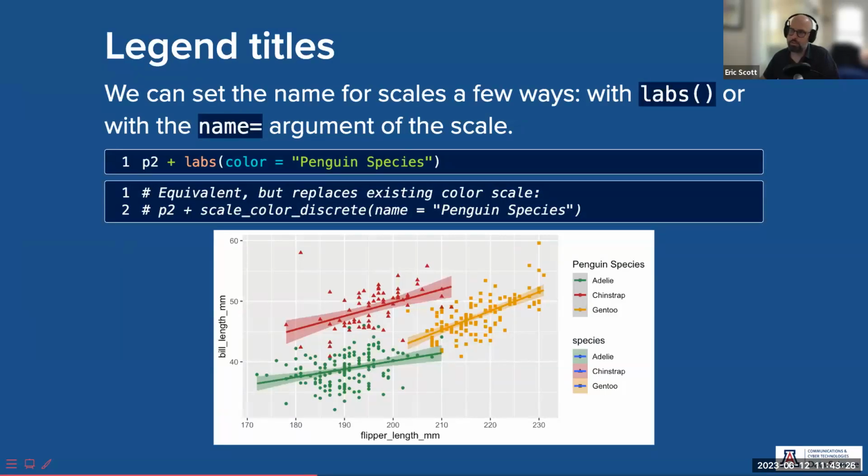So legends, another thing that we often want to customize. Just like everything with ggplot2, there are multiple ways to change things. But if we want to change the name of the scale, the name of the legend, for example, we can do that with labs, which is short for labels. You've probably used this to change your axis labels. Well, you can use it to change the labels for a color scale as well. In this example, I'm taking P2 and I'm changing the name of the color scale to penguin species.